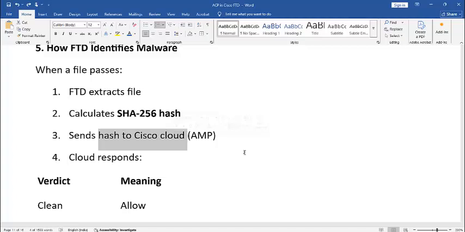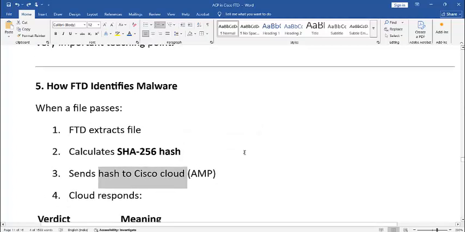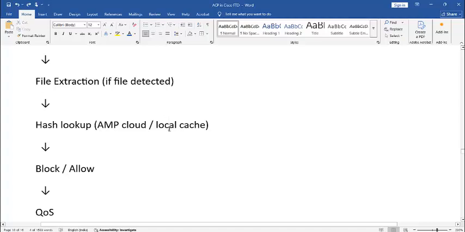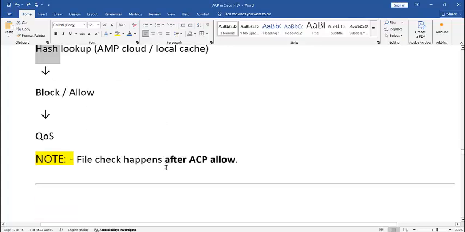A file is coming and it's a zero-day attack. It's not known before. So what it needs is to get an opinion from the cloud, AMP. Because locally you may not have information about that file because it's new, never seen before. If it is found locally, then you need not send it to the cloud. See here, it is written very clearly: local cache or AMP cloud. That's where the hash is checked.